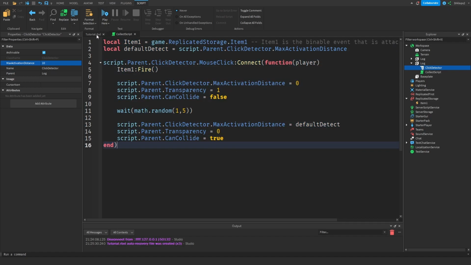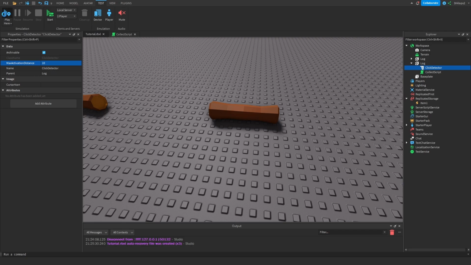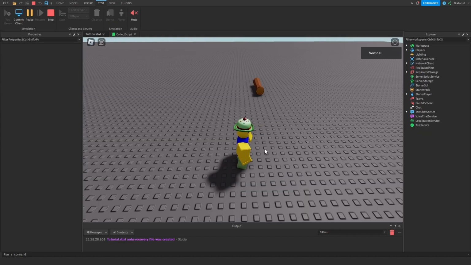And now we can go ahead and play here. As you see, I clicked it, and now if we wait around 1 to 5 seconds, it pops up. And there we go, we have our two different logs.